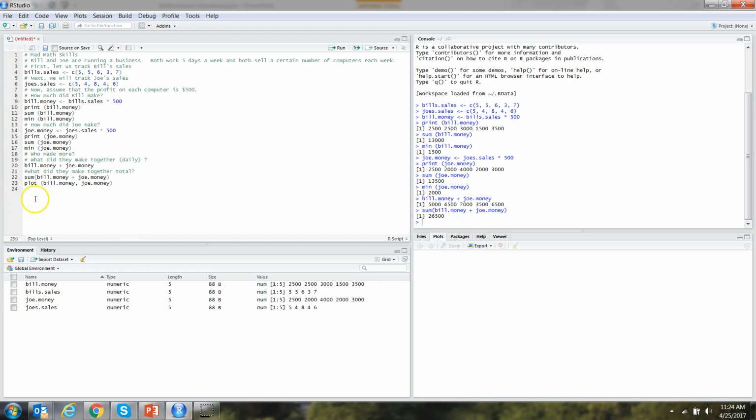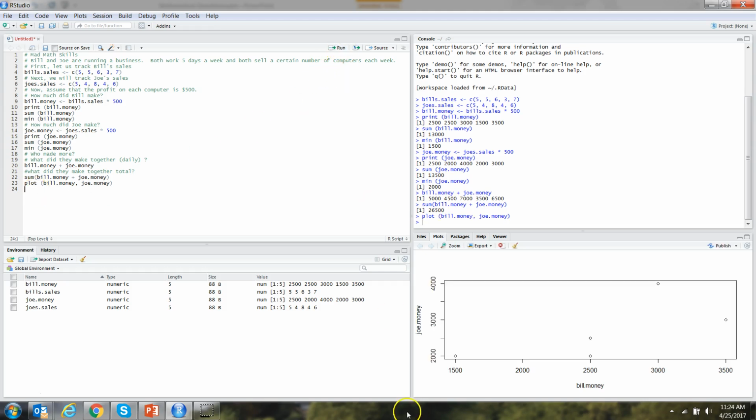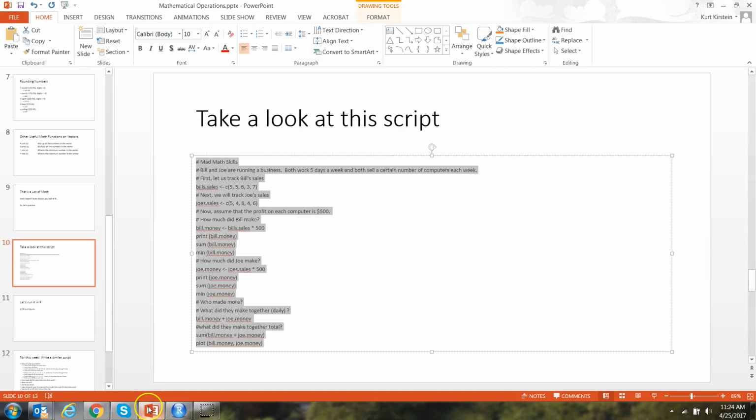All right, well, let's do a plot. Let's take a look at a plot of Joe Money and Bill Money and see what that looks like. And there's our plot. These are not labeled very well, but we see Joe Money plotted against Bill Money, and for each of the days, kind of how they compared. Pretty simple plot. And then if we wanted to actually save that plot, we can go up to the export command here, export it as an image, and copy it to clipboard, and then paste it in any document that we wanted.